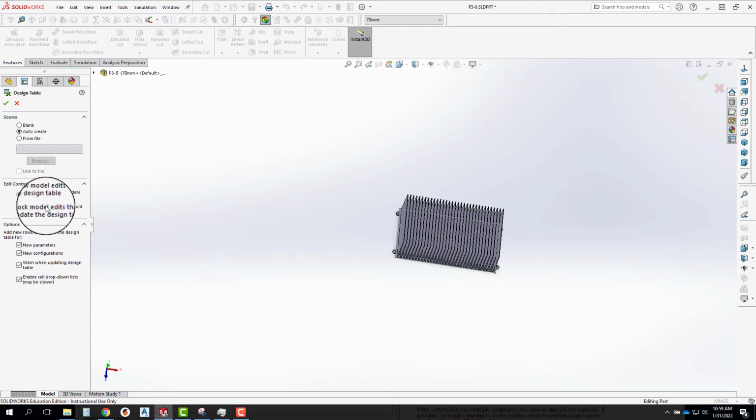Usually what you want to do is get your model all defined for one configuration with all your equations functioning how you want. And then you're going to say block model edits to update the design table, because now we're going to make all our edits to our part from the design table, not in the part itself. I'll show you how that works in a minute, but for now I'm going to say block model edits to update the design table.